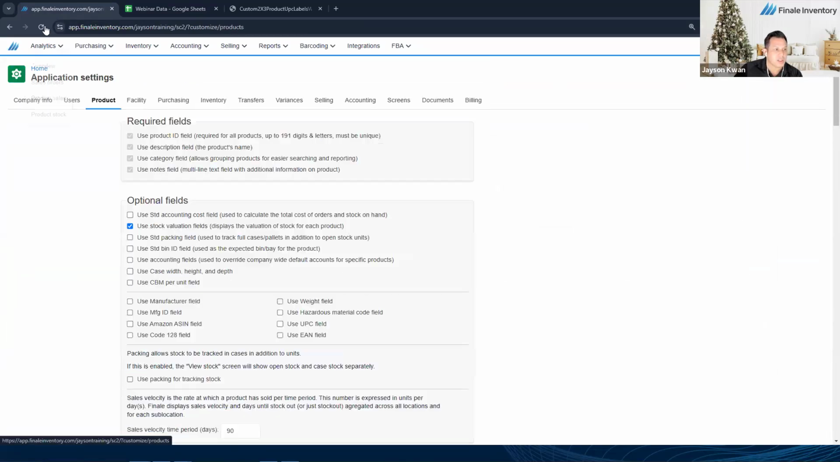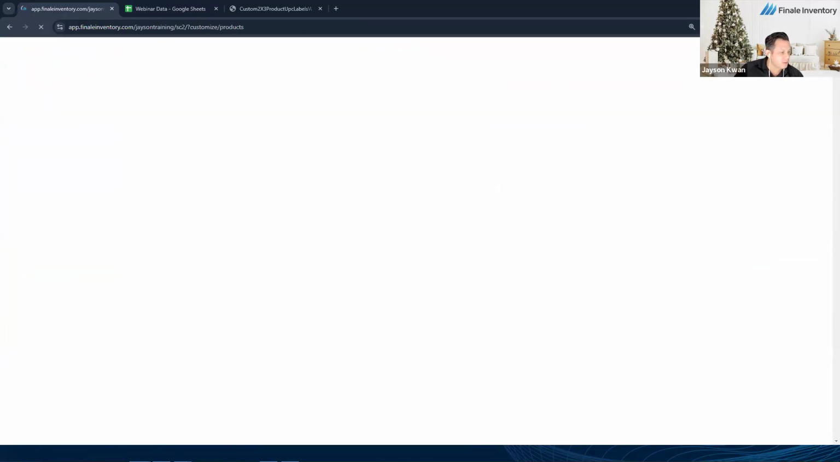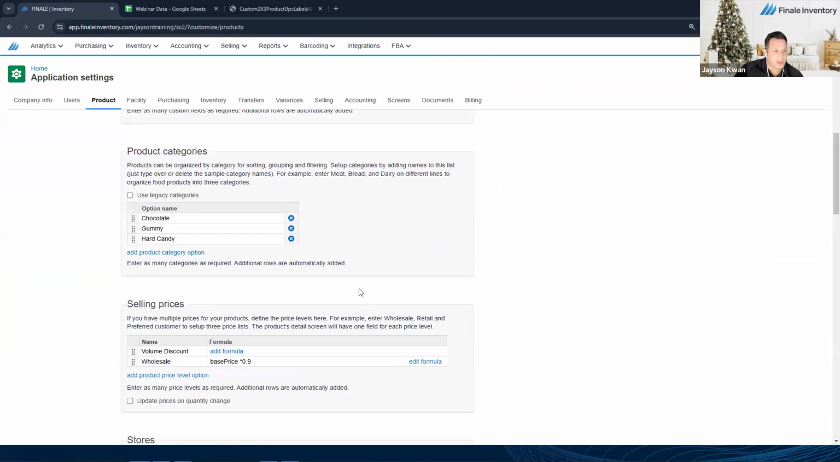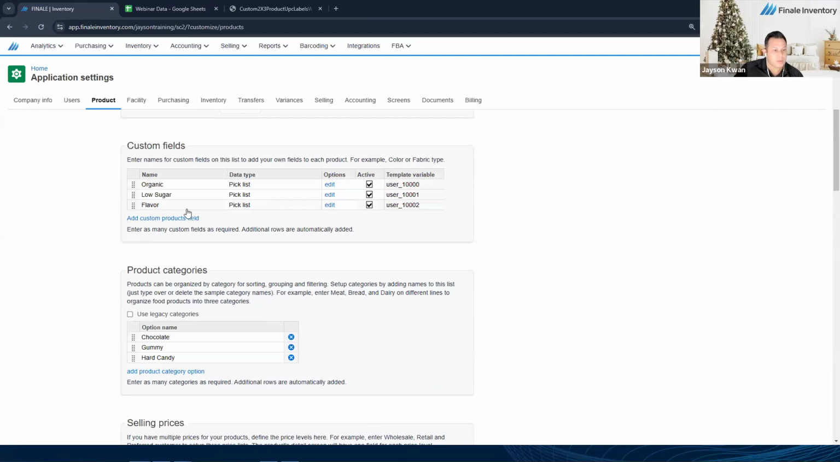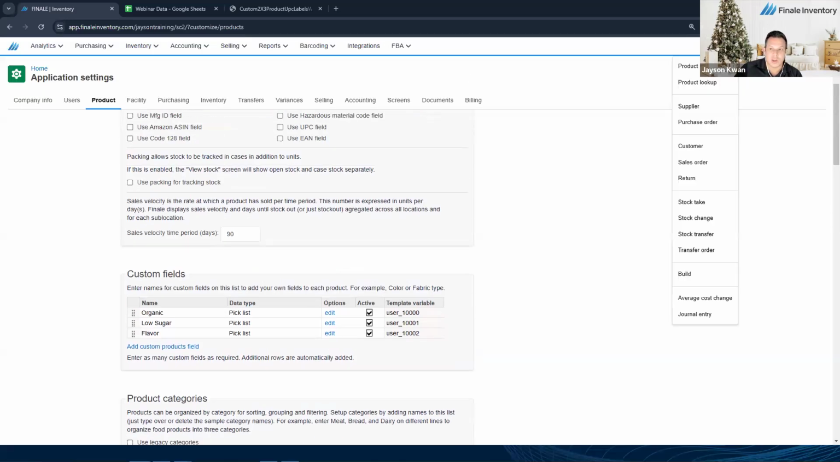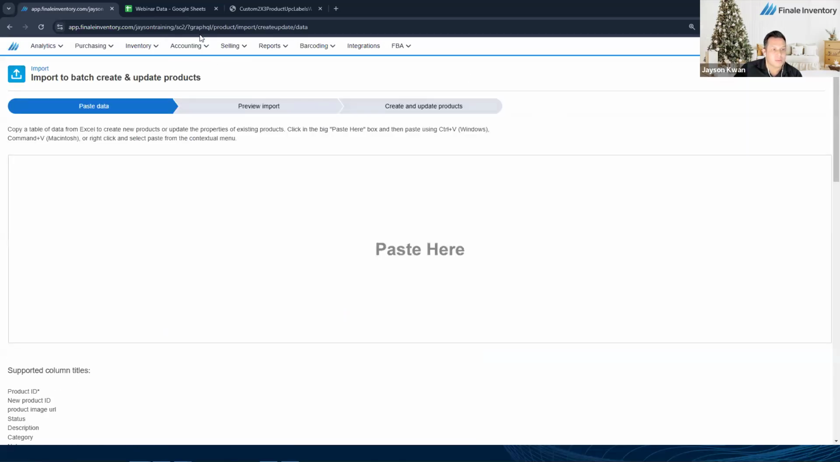Let's go back to application settings, give our page a refresh, and we're going to scroll back down here, and we're going to go ahead and retype this in. All right, we're going to save those changes there. And it looks like it's saved. Looks like our list is saved as well. And so now let's try that import again.